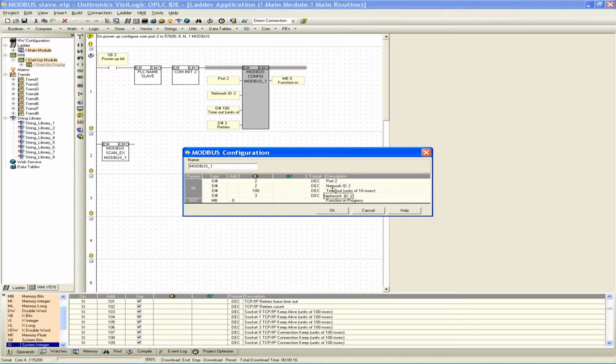That is why in our master application we were targeting network ID 2, our slave, which you can see here is defined as network ID 2, and just the standard units of time for 100 and 3, and our memory bit function in progress, which really isn't used in the slave application, but you still define it anyway.